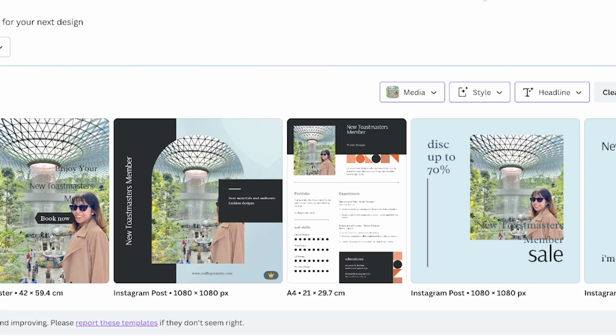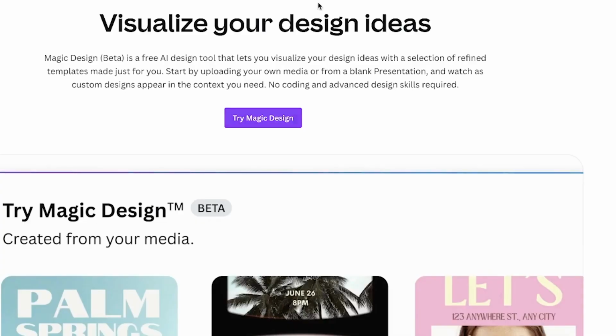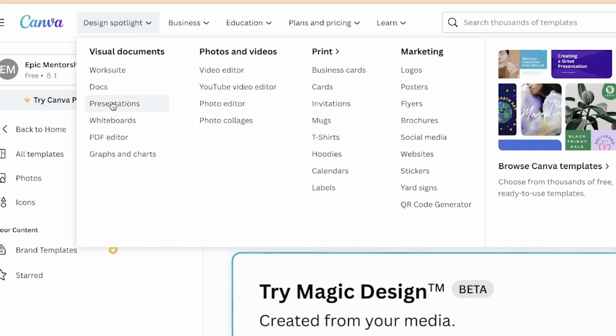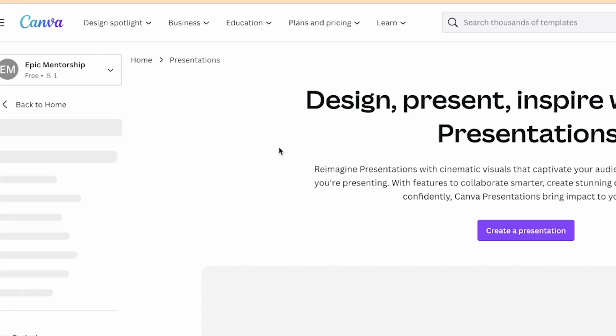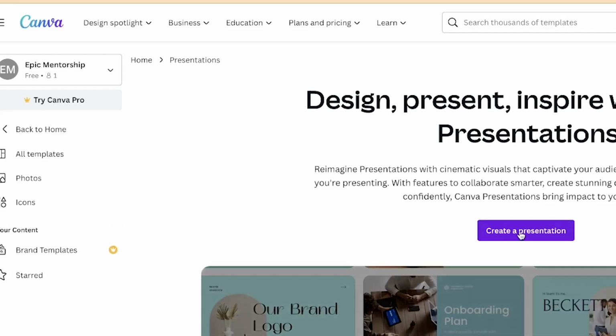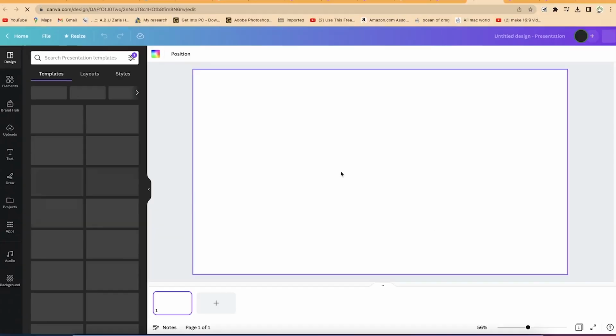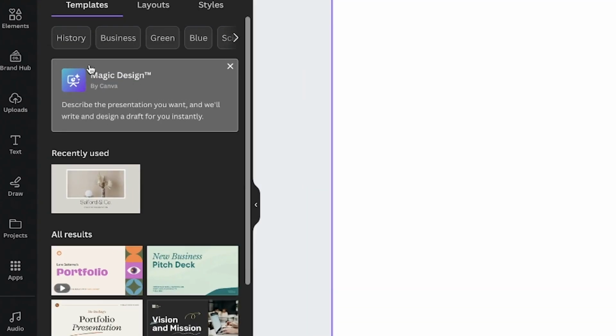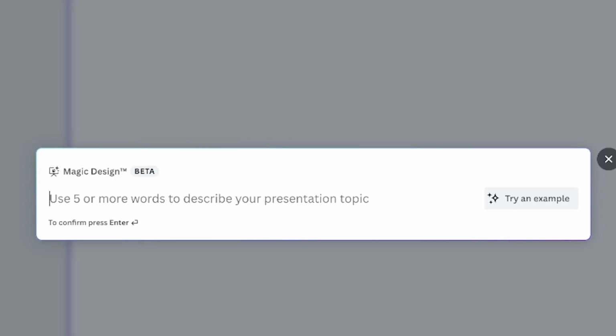So let's check out the presentation feature. If you are in your Canva platform, you can come to the design spotlight over here at the top. You can just come to presentations over here, and from presentations you can come down and say create a presentation, and it's going to bring you over to this blank page now. But then one thing you should notice is you have the magic design over here at this template zone. Describe the presentation you want, and we'll write and design a draft for you instantly. So you can click on this to start the magic design using presentation.